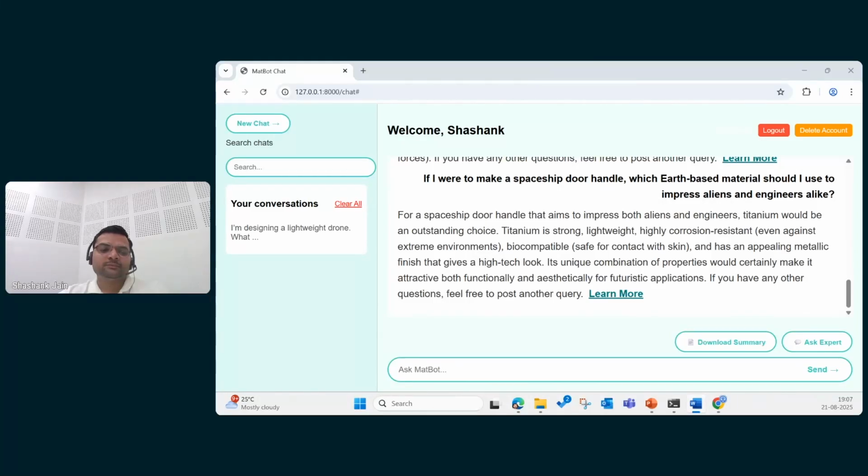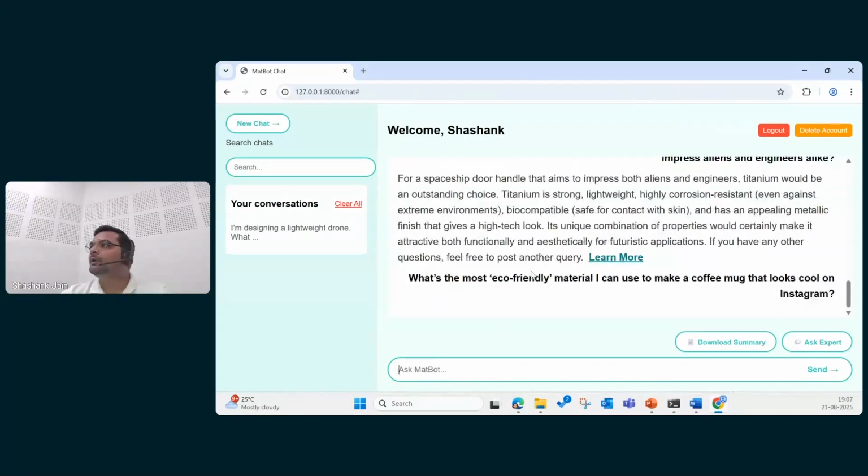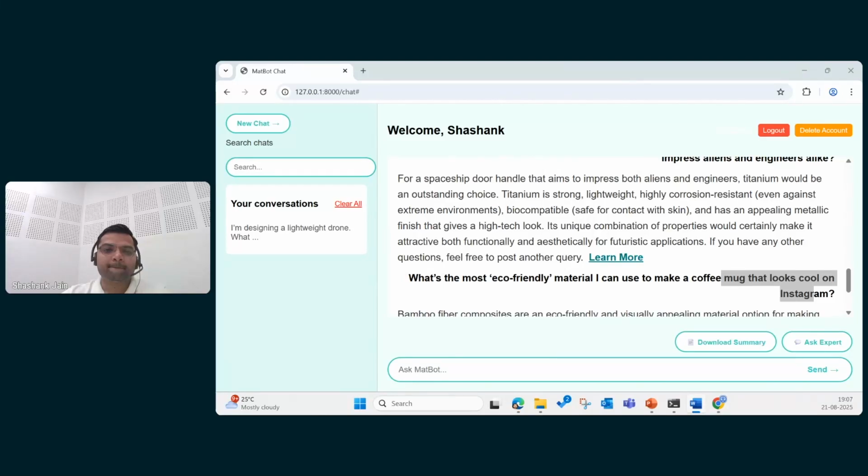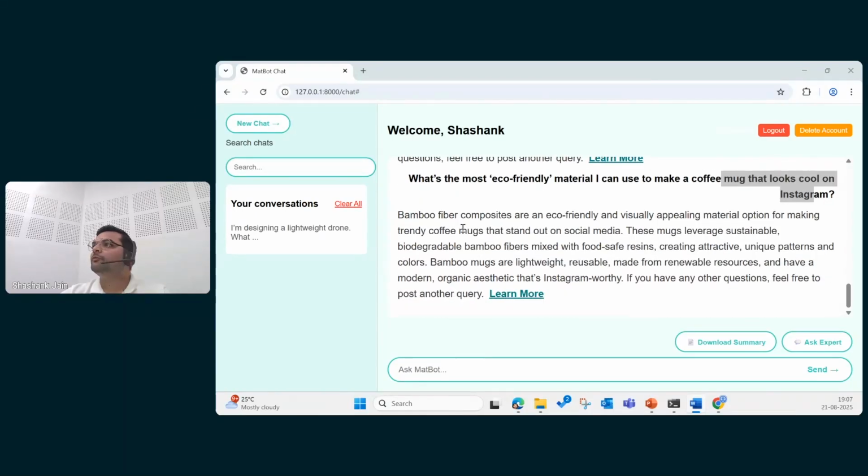Just one more random question. What's the most eco-friendly material that I can use to make a coffee mug that looks cool on Instagram? So it says bamboo fiber composites are eco-friendly and visually appealing. Let's ask a numerical question.